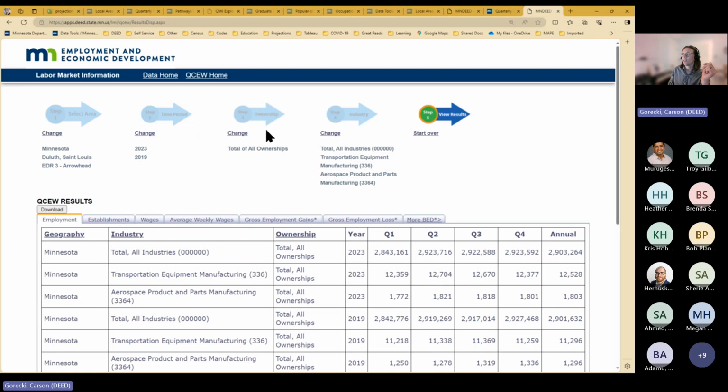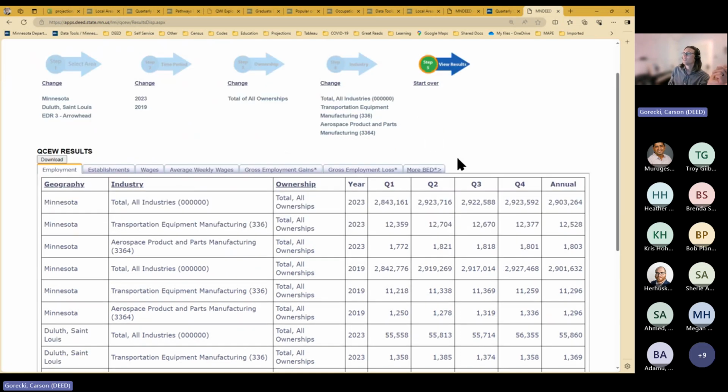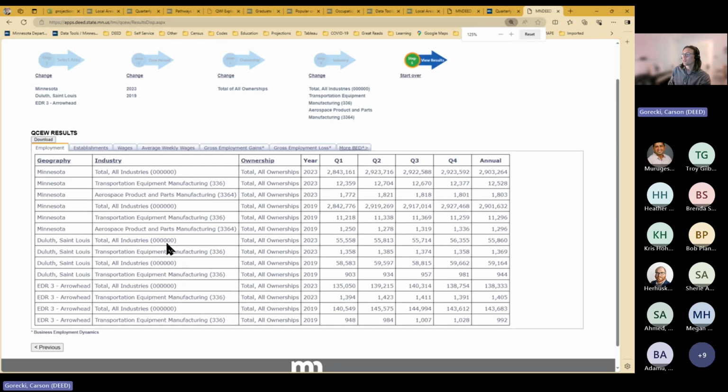And interestingly, there's really only 4 steps. Step 5 is to view, but it's got to start over there. So we've got what we were hoping to see. We've got the geography, those 3. We've got total industries, transportation equipment manufacturing, and aerospace product and parts manufacturing. And you'll notice that it's listed again. That's because we've got 2 different years. So it's first listed by geography, then by industry, ownership, and then year. So all of the different areas will be together, just so you know how that's organized.